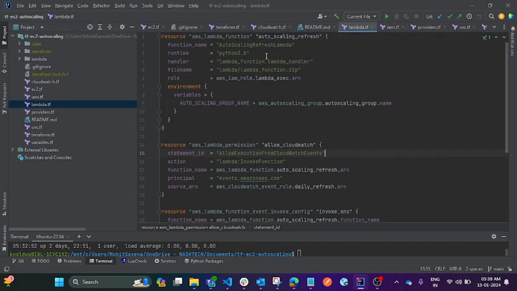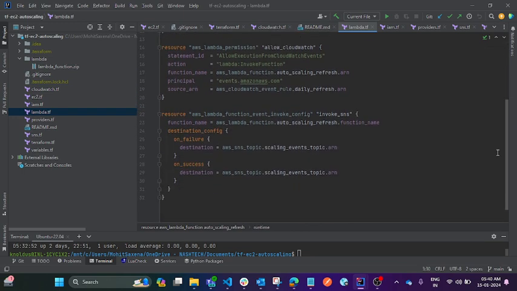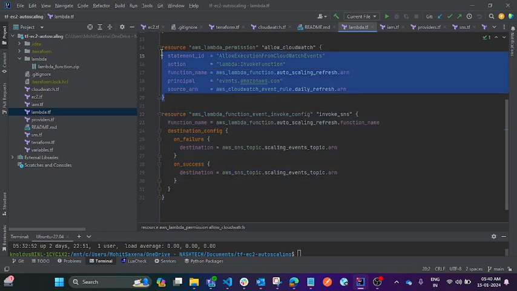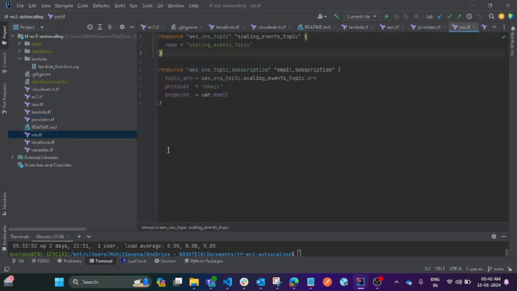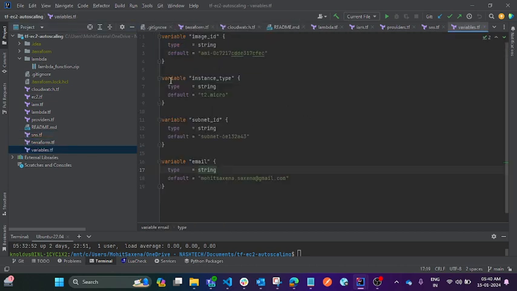And this is the lambda, and you can find it inside this. This is the zip file that contains the simple code. It is using Python 3.8. This is the invoke part where it will trigger the SNS, and this is the source part. As you can see, the source ARN is the event rule that says run it every day at 12 a.m. UTC time. And this is the AWS provider. This is the SNS topic and subscription. I have already shown this, and this is the variables.